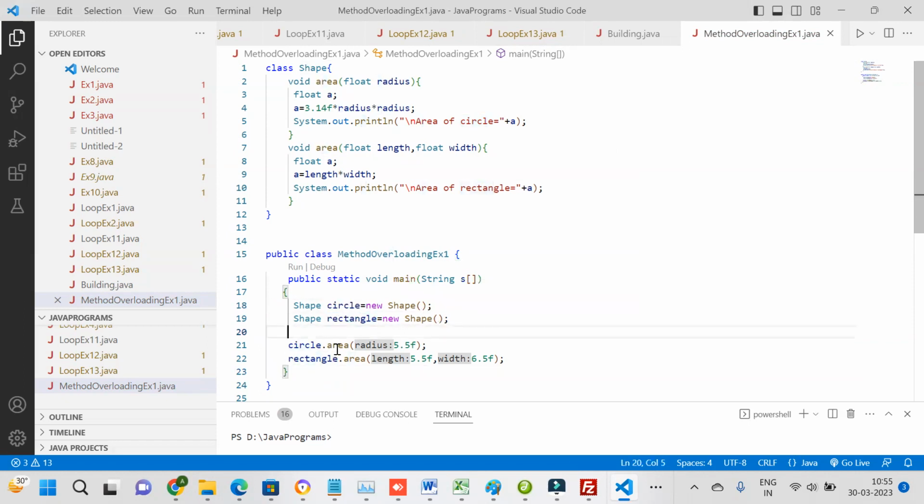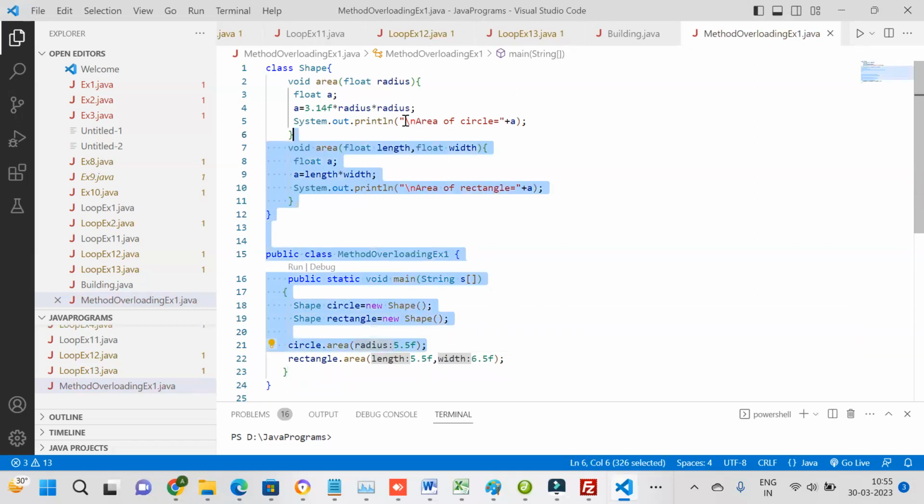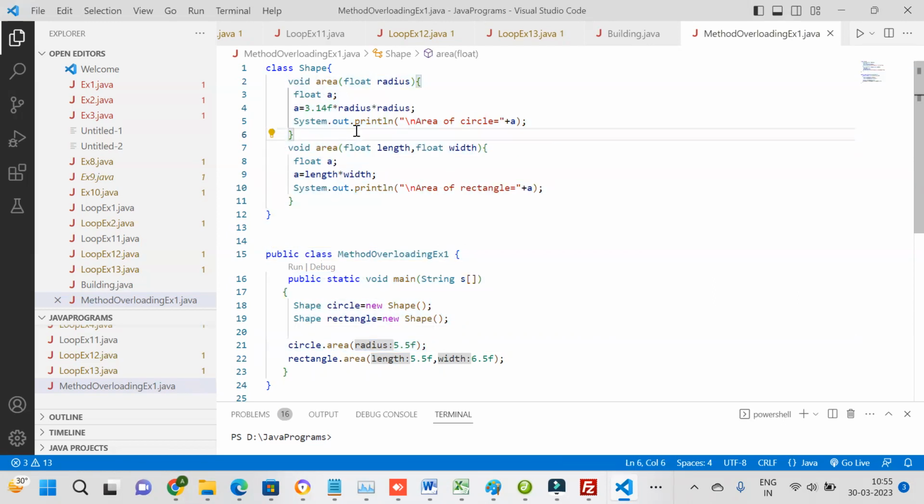Now, when we call the area function with the circle object, we pass only one value. So what will happen? This will automatically call the first function that is defined at line number 2. So this function will go here at line number 2 and it will print the area of the circle, assuming 5.5 to be the radius of the circle. In Java, whenever we write a float value, we write F with it so that the compiler identifies that it is a float value.